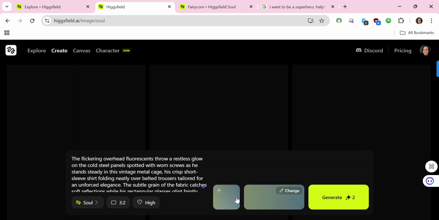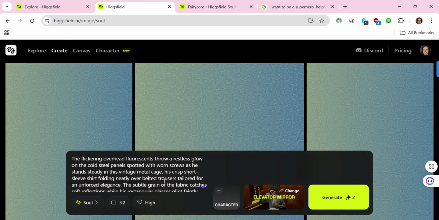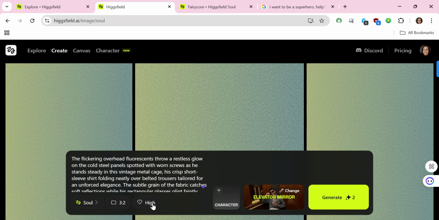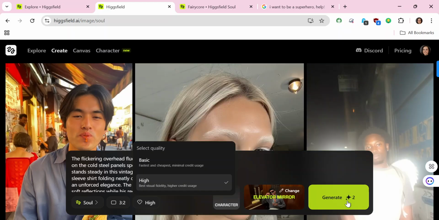Or you can also upload your own image here by creating your own character, and then you can replace the subject image here with your character. You can change the resolution and make it high or basic. The high uses 2 credits to recreate your image, while the basic uses a single credit.